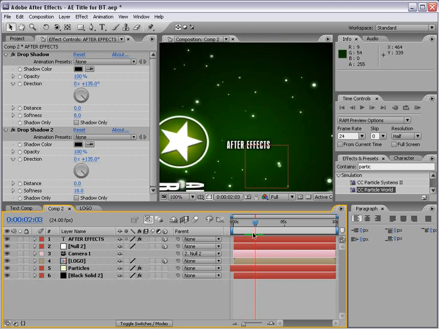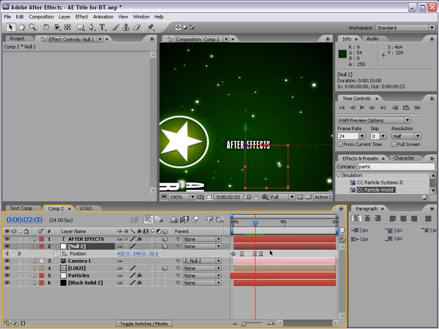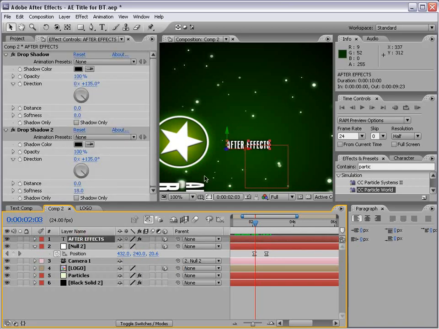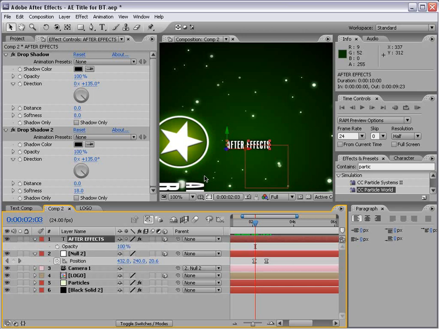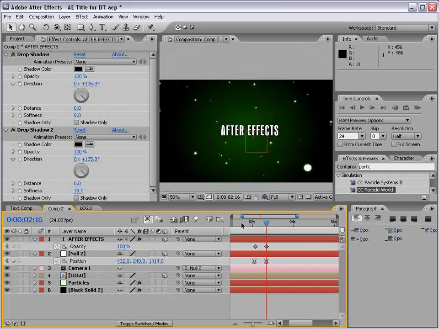So what we'll do is during this transition, if I select the null object and hit the letter U, we can look at our keyframes. And keyframes are the key to creating good animation. So for the After Effects layer, I want the opacity to fade in as the camera moves forward. So I'm going to hit the letter T, bring up the opacity, set a keyframe at 0%. Then I'm going to move forward to right when the camera stops and turn the opacity up to 100. So now I'm hitting minus and plus on the keyboard there to move in.